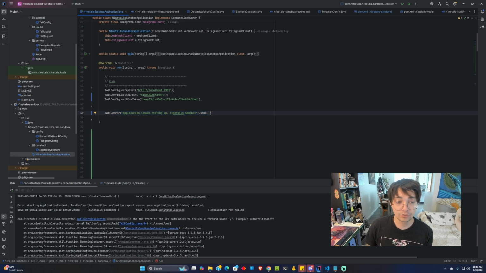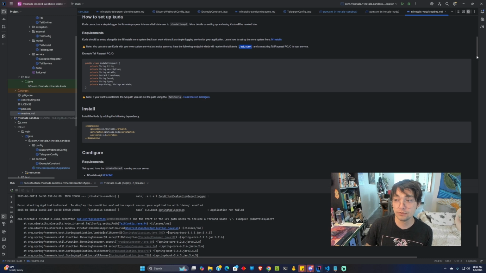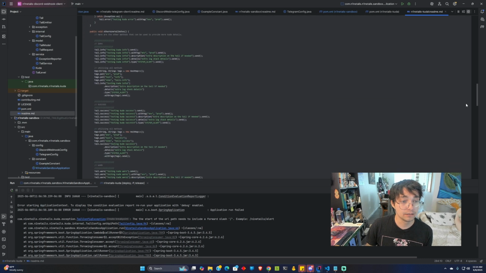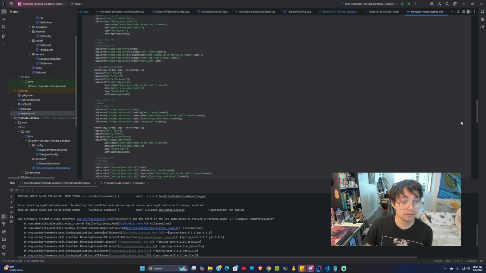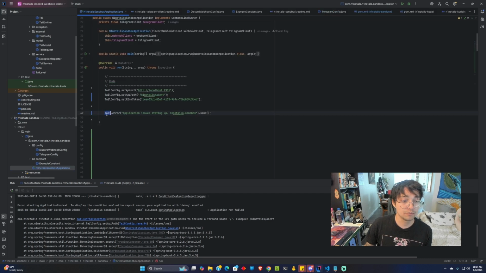So with N1netails, there are a few different errors, different tails you can send to your applications. And if you go over the README, it provides a bunch of demos or examples on how to send different types of tails. So this is the simplest tail. We're going to do tail.error, and we're just going to say the application had issues starting up, and it was inside the N1netails sandbox. So I'll save all of this, and I'll go ahead and run.